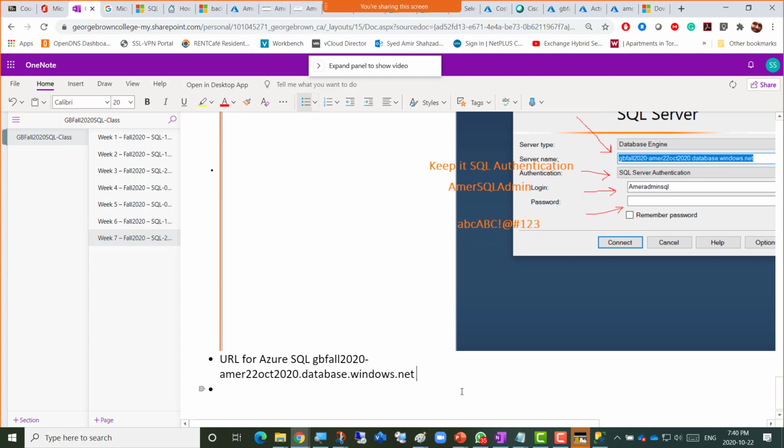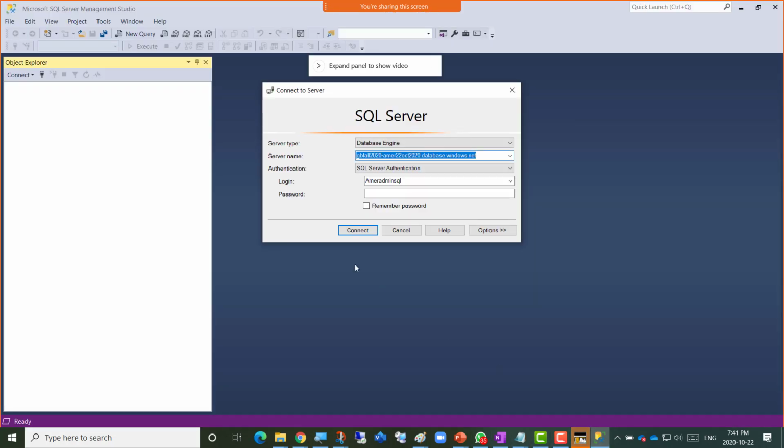right? It starts from within the brackets. Oh yeah, okay. In WebEx is here now. You need to start from, okay, GBFall. It starts from GB. So I'll just put it again there. Right? Now, excuse me, are you able to connect there?